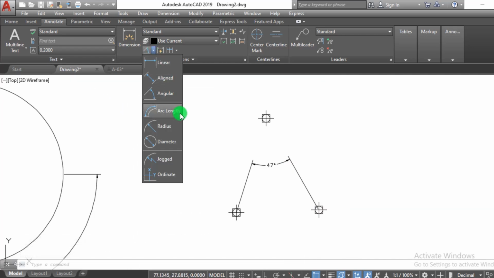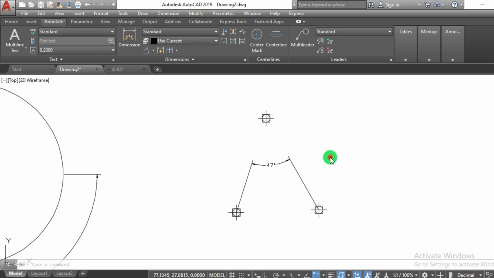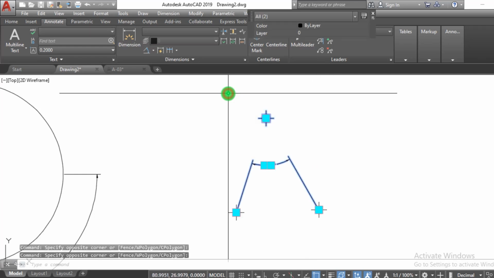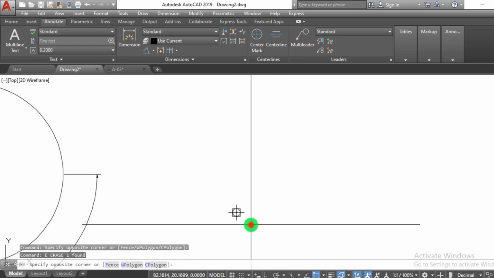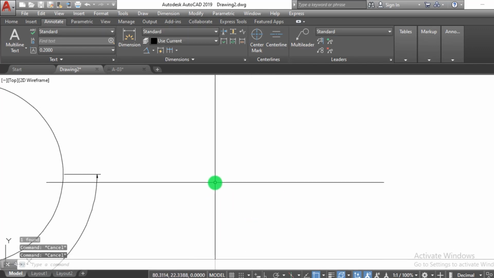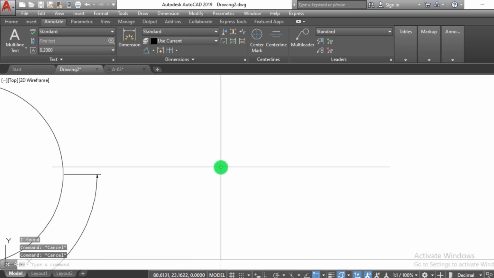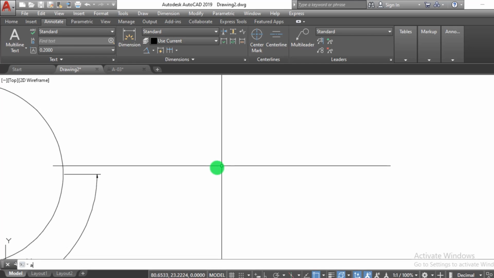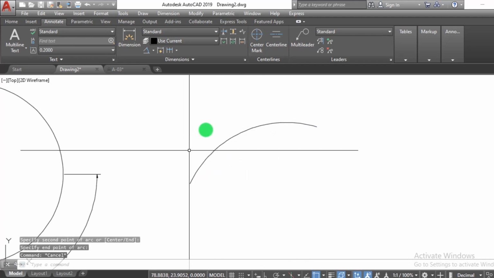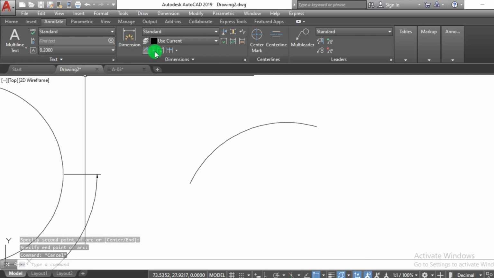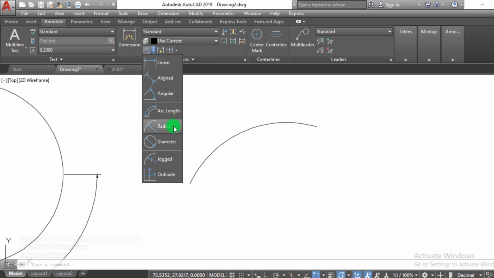Next is the arc length, radius and diameter. Now the next topic is how we can use the dimension techniques to find the length of an arc. For example, if you have an arc and you want to measure the length of this arc, in that case you can use the option called dim arc.